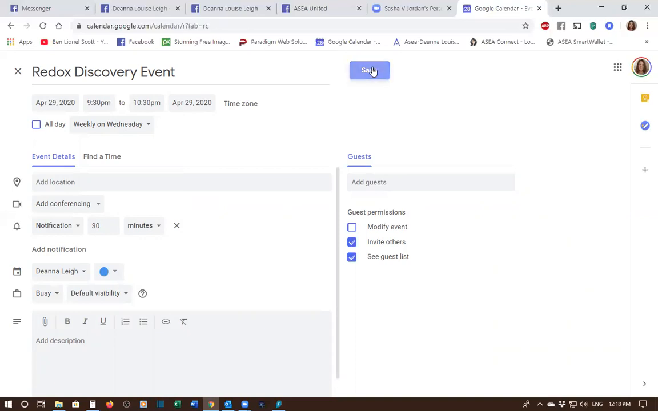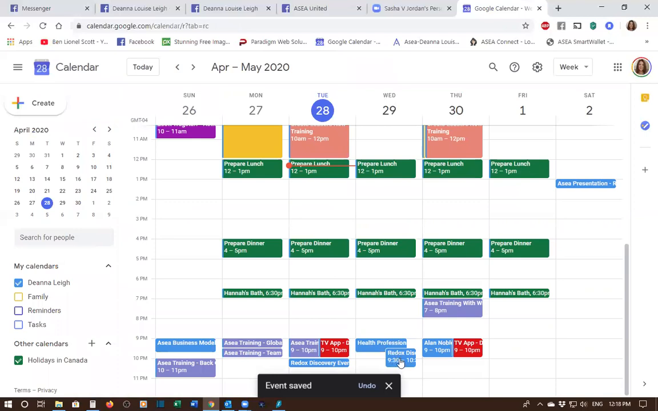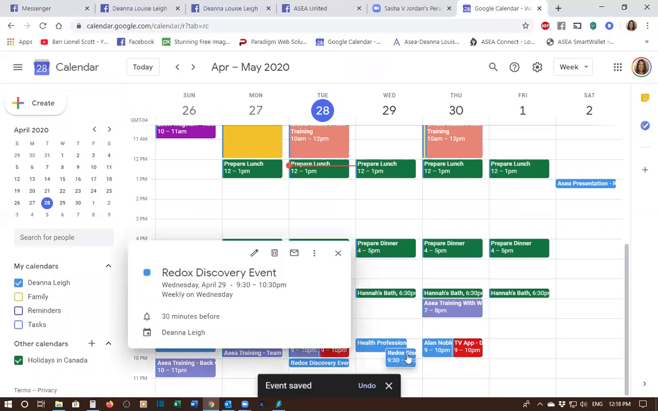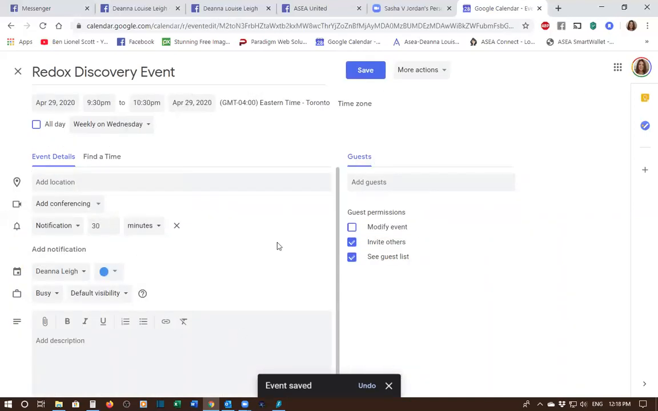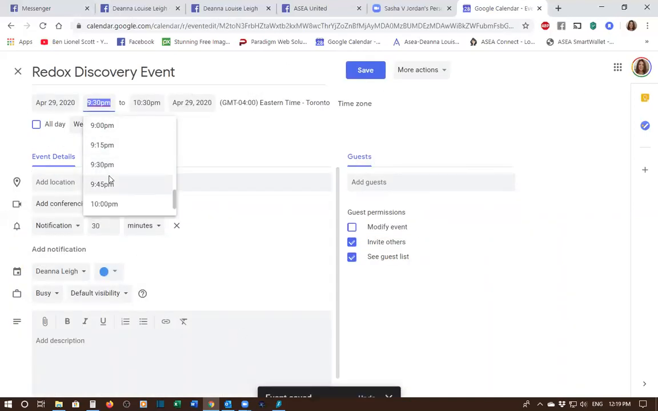So I'll save it just to show you that. See, now it changed the time, so it changed where it went. Okay, so if you need to edit, click on the box again, click on the button edit, and now you can change it back. So 10 o'clock.